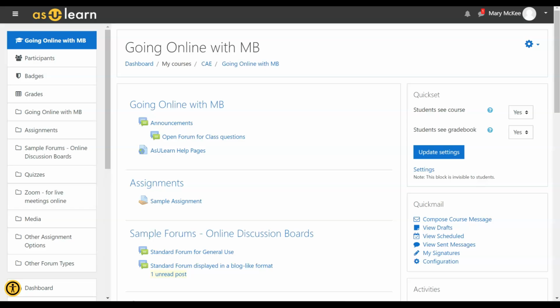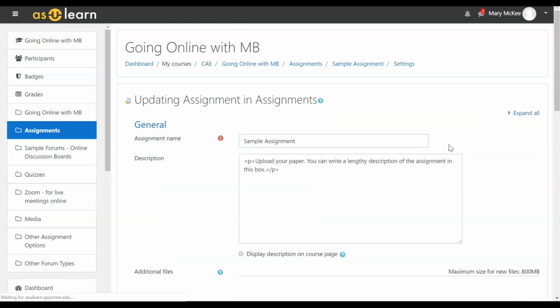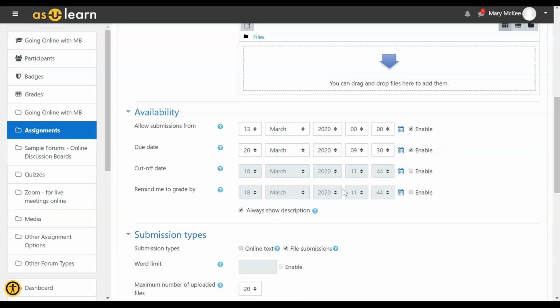Here I am in my As You Learn site. I'm going to show you how to add a user override and also a group override. And again, this works for assignments or for quizzes. So here's my initial assignment, and when I created it, here are the settings that I used, that it was due on this date at 9:30 a.m.